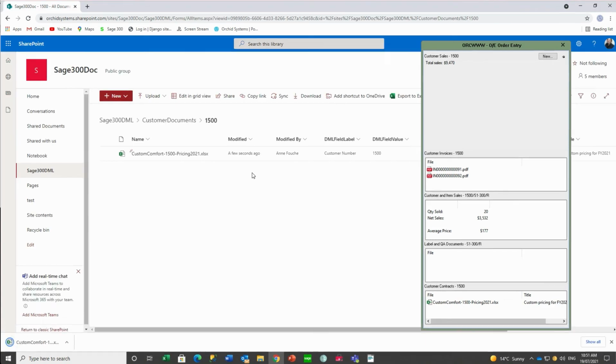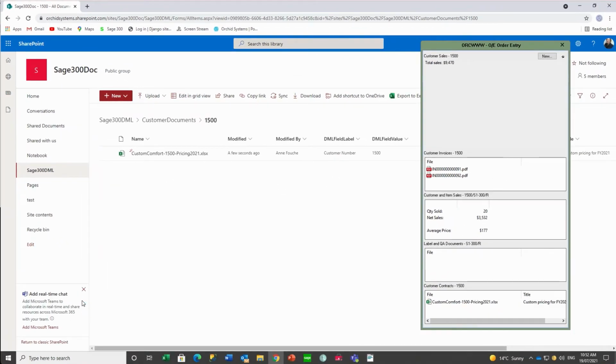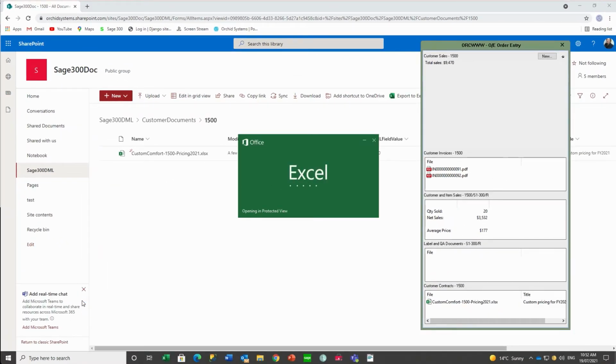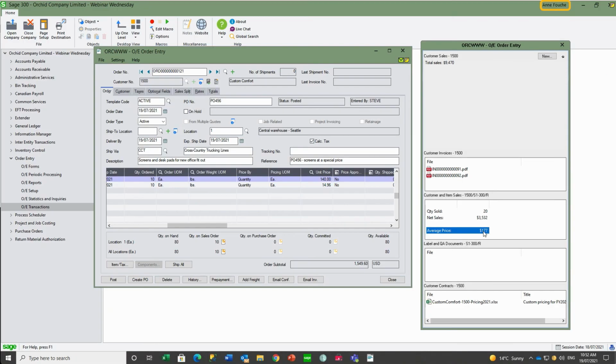and checks that in the contract, which is stored in SharePoint for this particular customer, that the new contracted price is $140. And also notes that the average price for this item for this customer is $177, and that's been the history over the last financial year. Nevertheless, seeing that the pricing agrees to the contract, she goes ahead to ship an invoice.